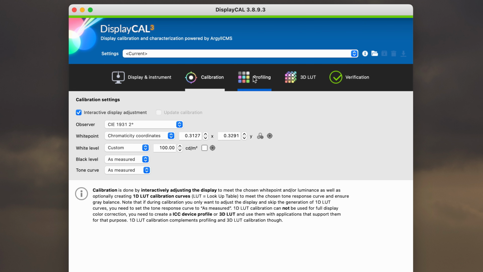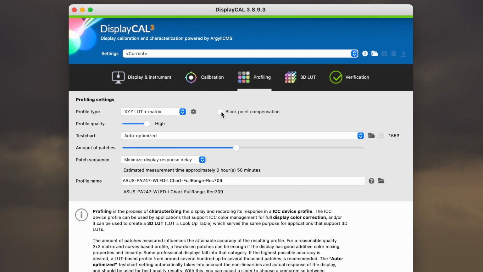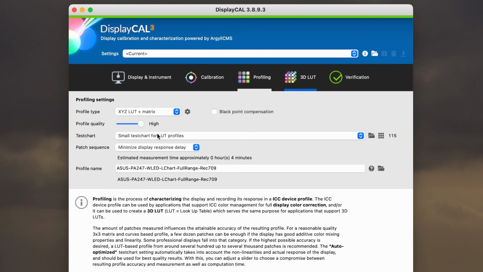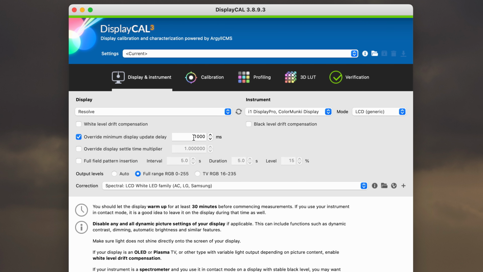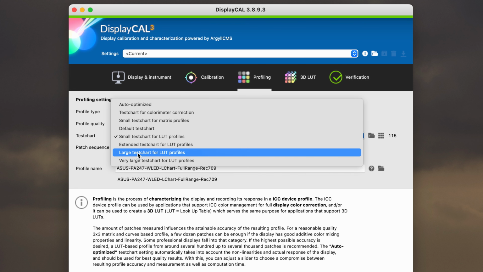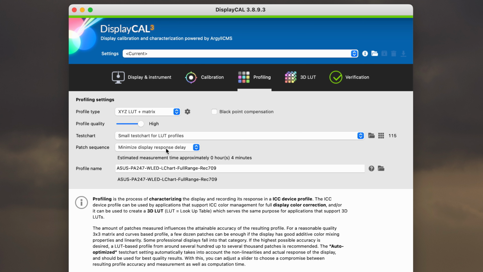Let's go to profiling. Profile type XYZ LUT, that's what we want. Leave this unchecked. Profile quality is high. Test chart, for now we're just going to do a small test chart for LUT profiles. The reason we're starting out with small is because back here with this override, I told you we're going to check for errors. Well, I don't want to do a large test chart because it takes a while to do that scan. I want to do a small one that's fast, and as long as I don't get errors, then I'll come back in here and do another scan with a large or very large test chart. The larger test charts will give you probably more accurate results. Patch sequence should be minimized display response delay.